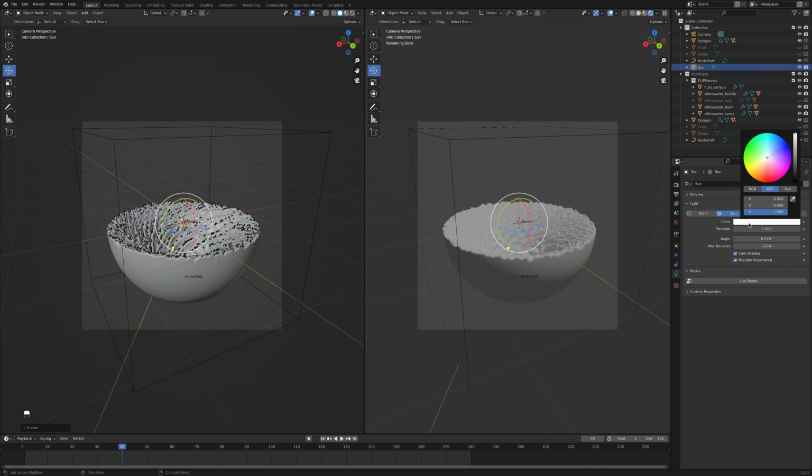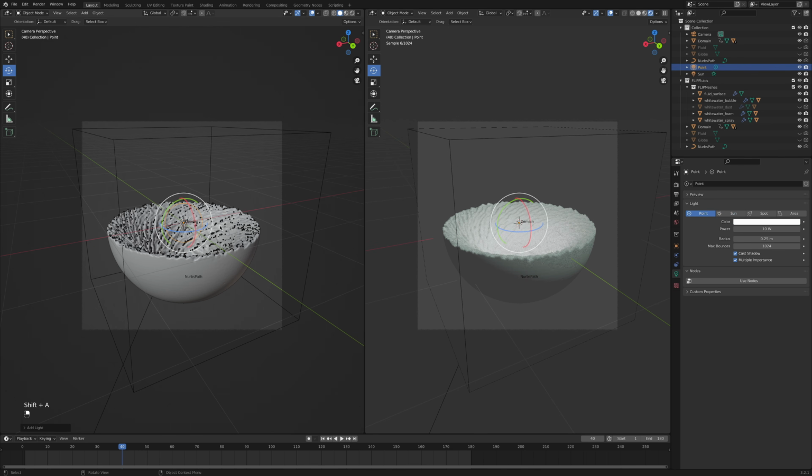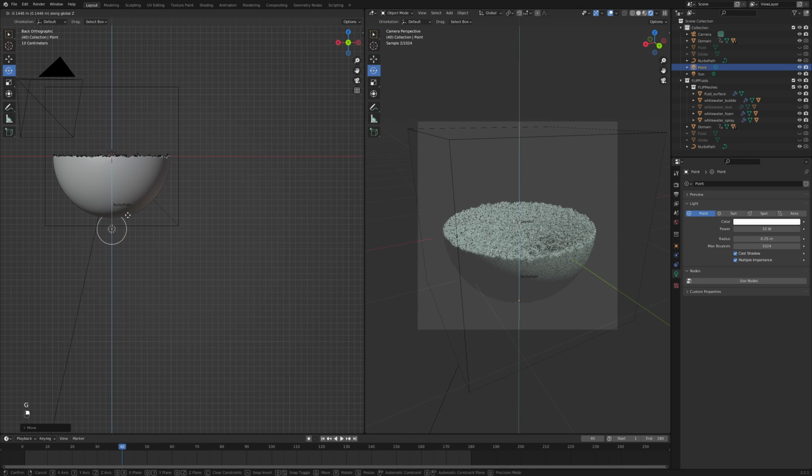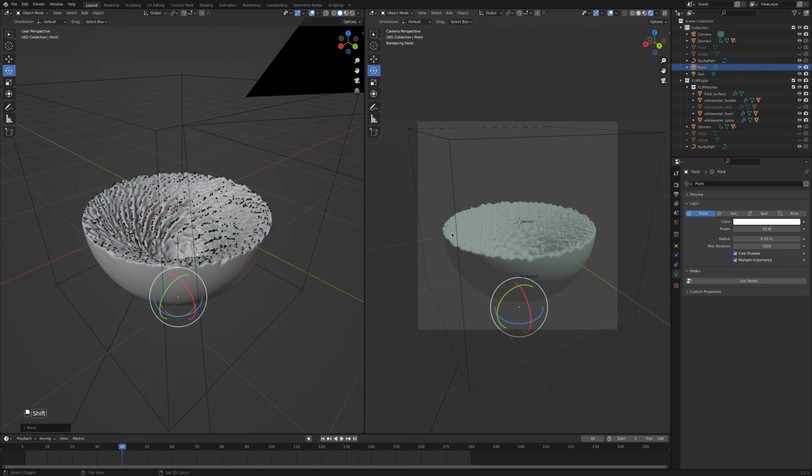And I'm going to change the color to a subtle teal. And then add a point light just below the globe. Making this a soft purple color. And I'll brighten that up a bit.